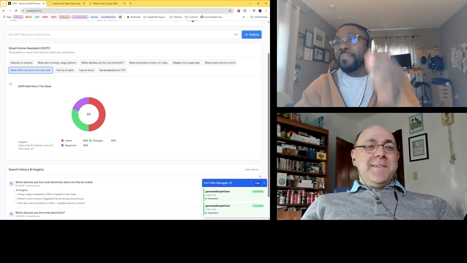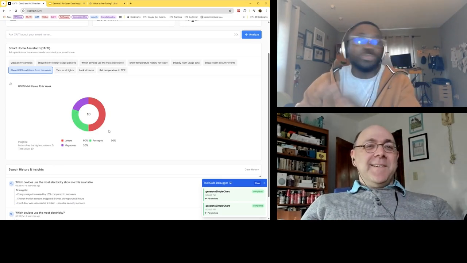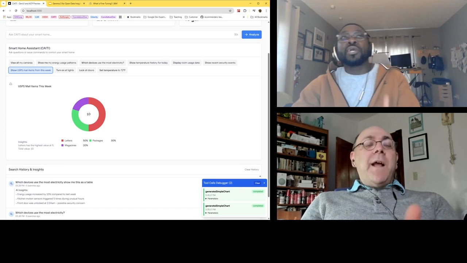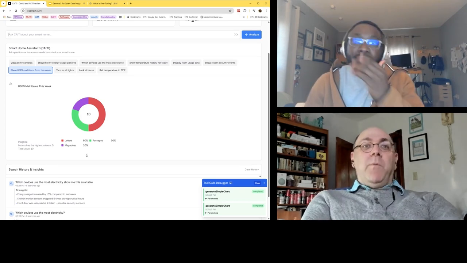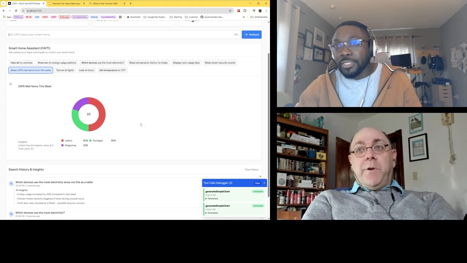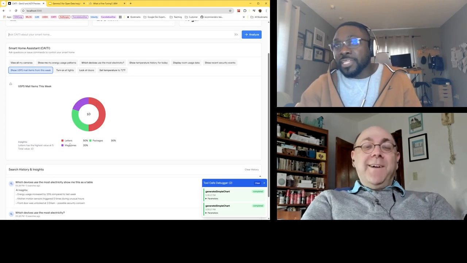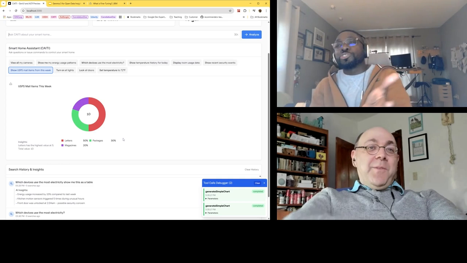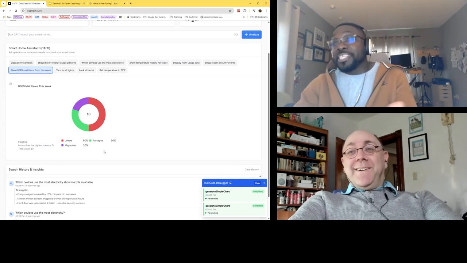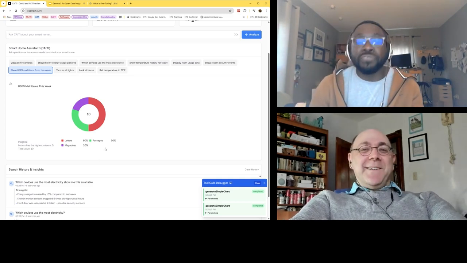So now I just took my mail items and tried to put it as a donut chart, which makes no sense. But I'll keep it. No, it makes a lot of sense. What it tells you is that, of your mail, 50% of it is letters, magazines. That's actually useful. That's interesting. I've never seen this visualization before, but that's the power of generative UI.